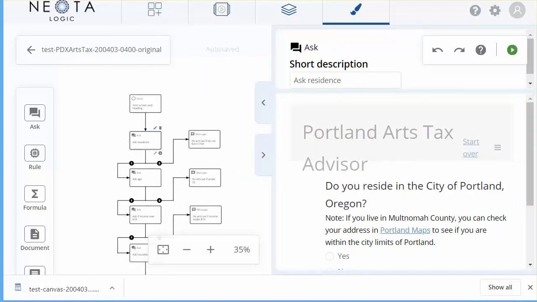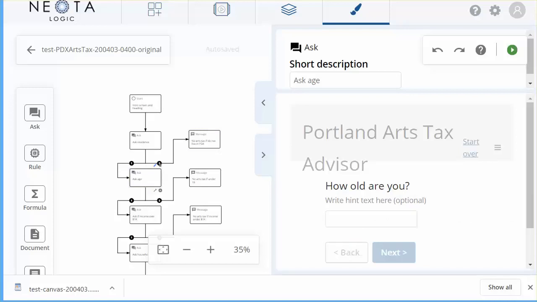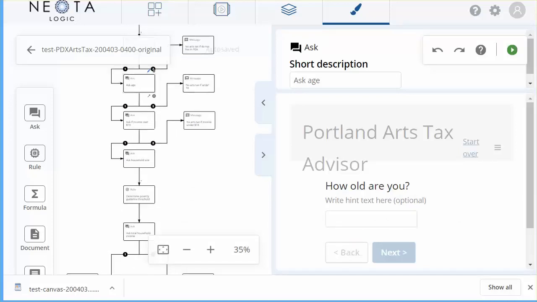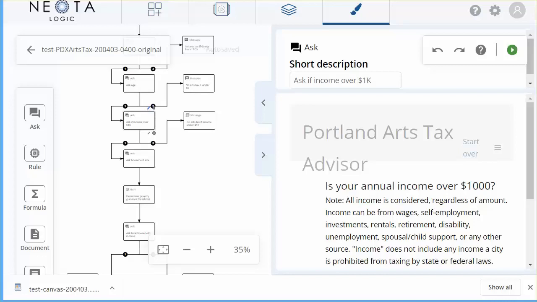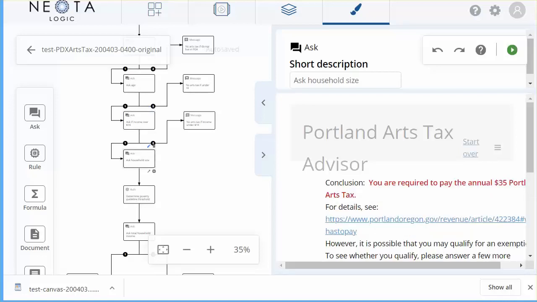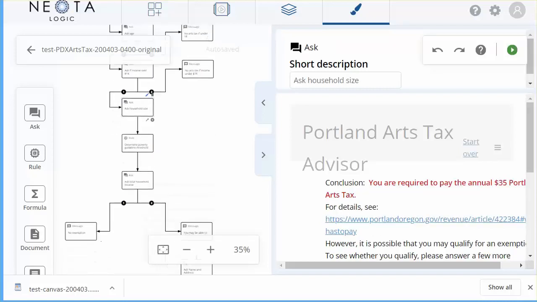We begin by asking if the user is a resident of Portland. If they are not, no arts tax is due. If they are a resident, the next question is how old they are. If the user is underage, under 18 years, then no arts tax is due. Otherwise, the application proceeds to the next question regarding annual income. If annual income is over $1,000, then we proceed. If not, then no arts tax is due.